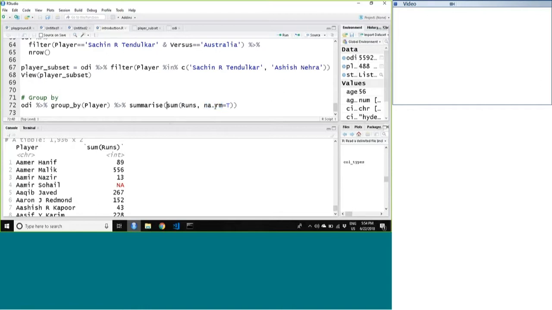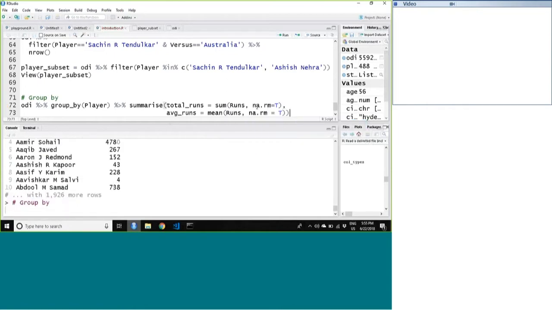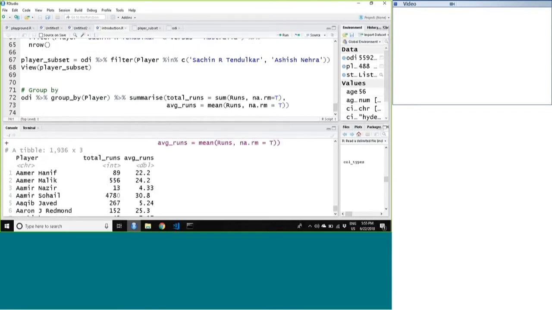And if you want to rename the column, you can say total_runs is equal to sum of runs. So now if you do it, you don't see any NA values here, because while calculating sum alone it will ignore them. That is the main difference that you have to remember. And you can continue to create more columns also. You can say average_runs is equal to mean of runs, and you can say na.rm equal to TRUE, which will ignore NA while calculating average. So you have two columns now. First column is total runs and second column is average runs.